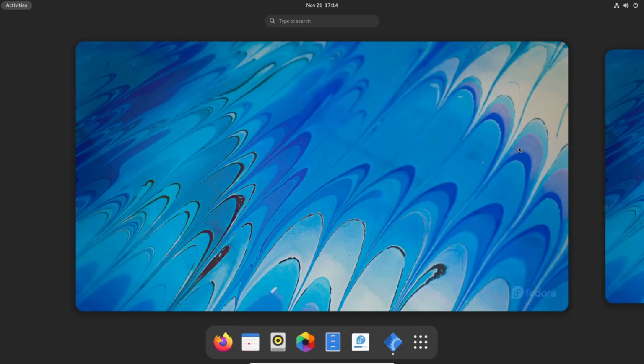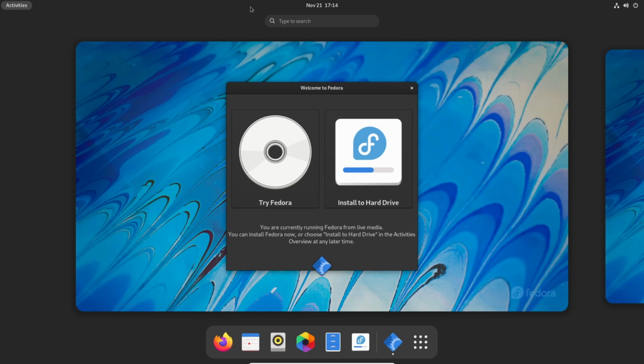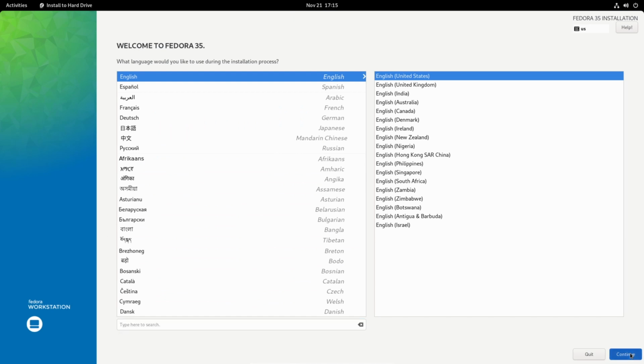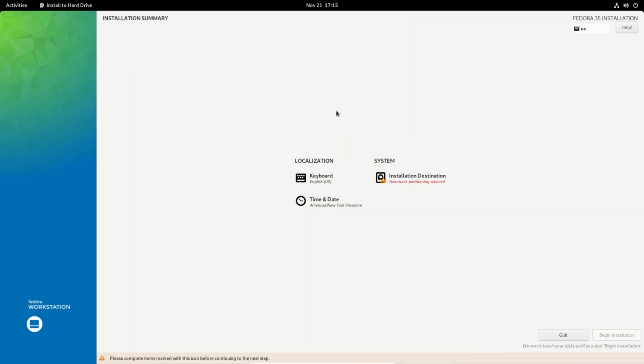And there we go, that looks pretty good. It looks like it automatically detected my screen size. This should not be an issue with most OSs, it's just the fact that I'm using a virtual machine. That looks pretty nice. So we are going to go ahead and install to hard drive. Going to go ahead and continue. This looks a lot like CentOS or Red Hat, which I guess that's what Fedora is supposed to be, a Red Hat-like experience.